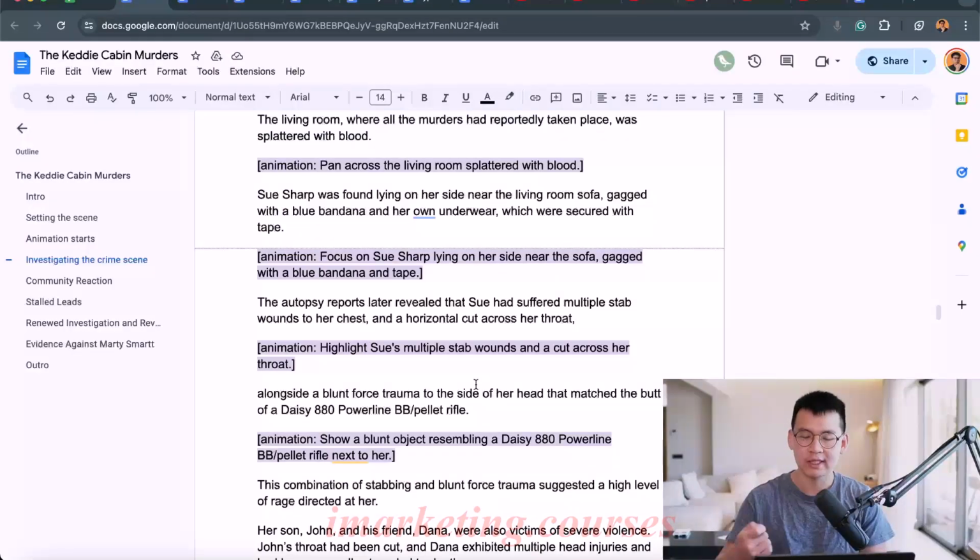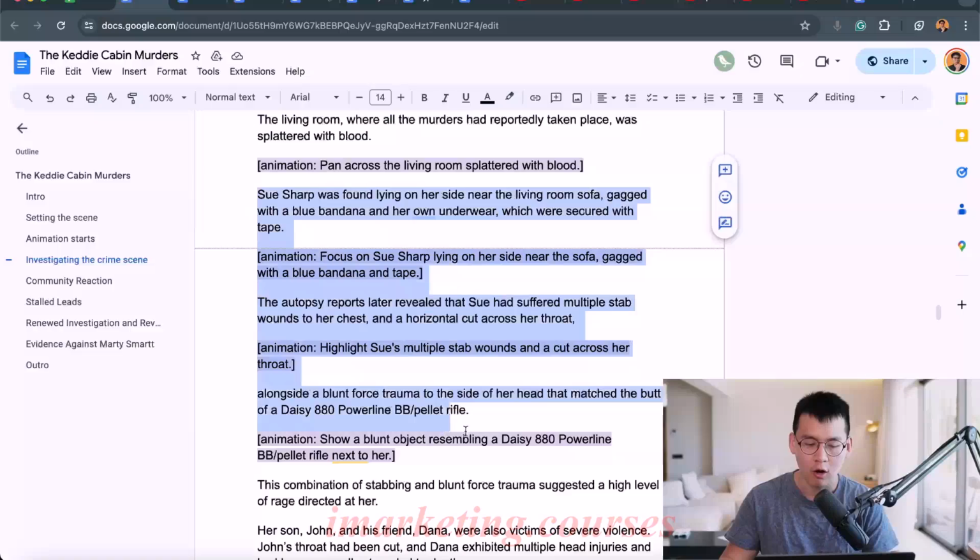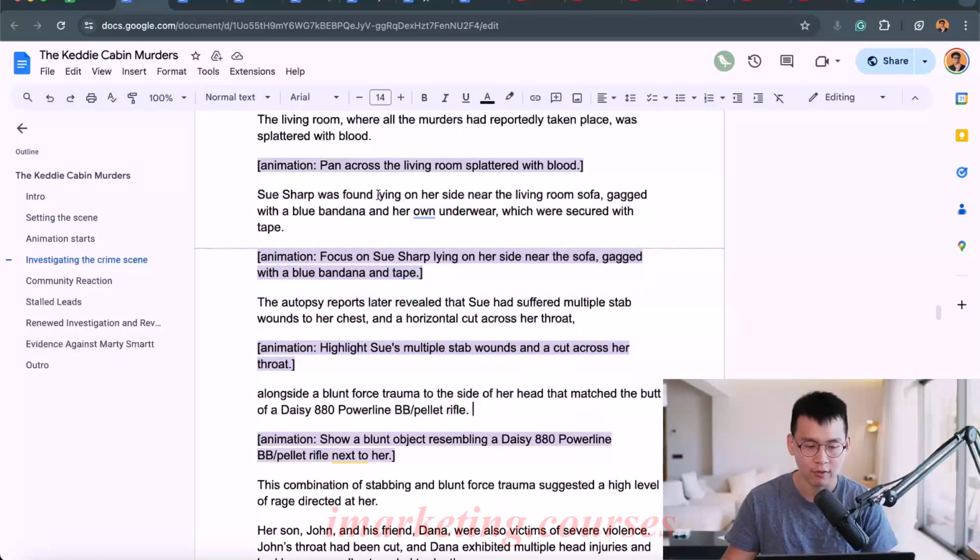So what's really good about this script is that, number one, it's very specific, right? It really paints the picture of what actually happened on the scene itself, right? So blue bandana, her own underwear, right, secured with tape, suffered multiple stab wounds to her chest, horizontal cut across her throat. So it is very specific here, right? And it's very specific without using any big words, any jargon. So because it's so specific, right, the viewer, even just reading this, I can visualize what's happening on the scene itself, right?